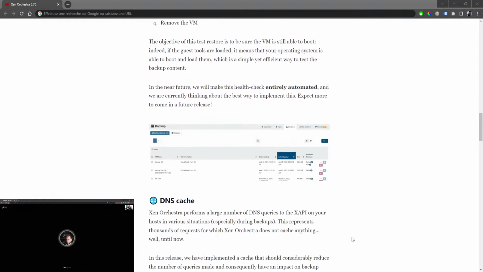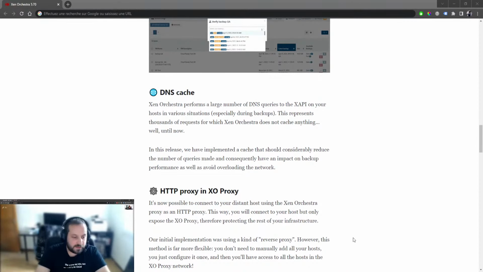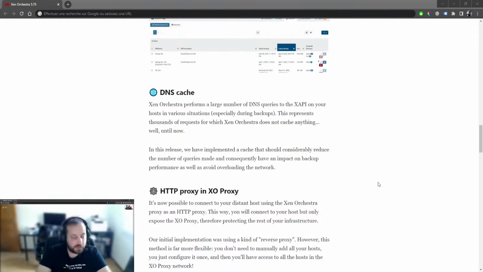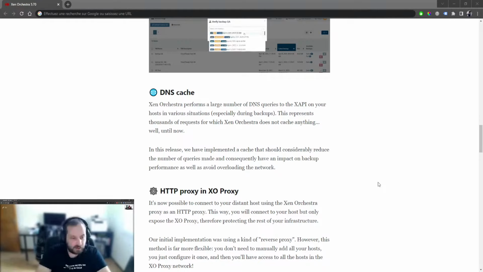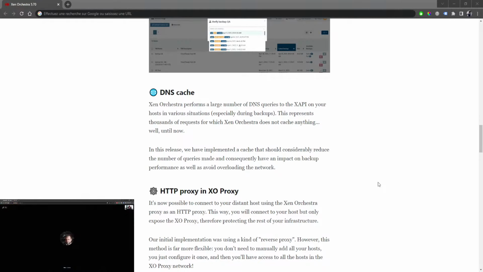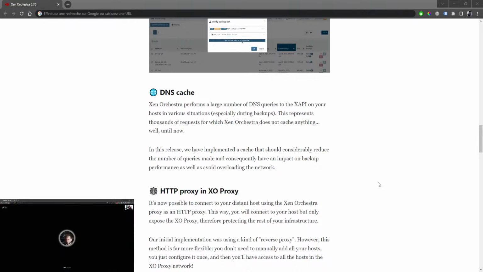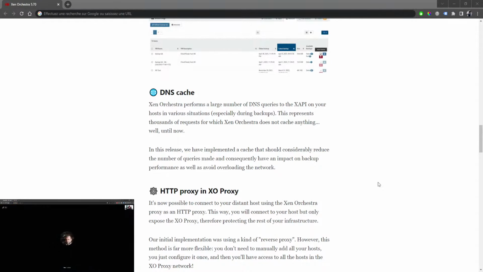After that, it's all about cache, especially on the network side of things. It's a DNS cache. We had reports from some users on our forum, and thanks for that, about Xen Orchestra doing a huge number of DNS queries. In general, that's not abnormal per se. If you have a local cache on your machine, on your system, that will do the trick, but some people don't have this.